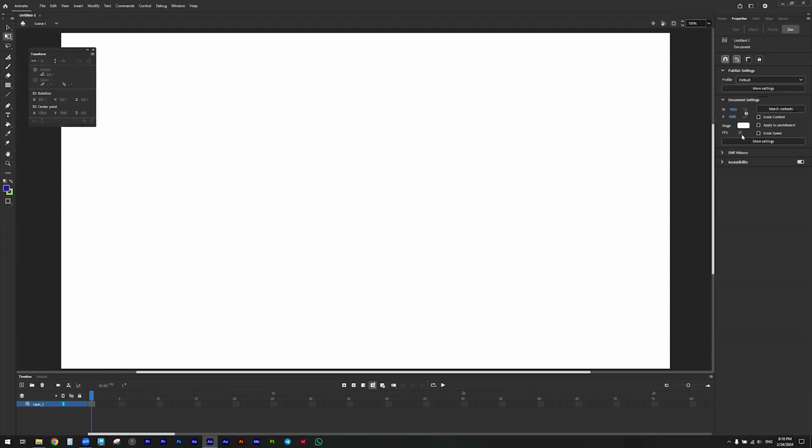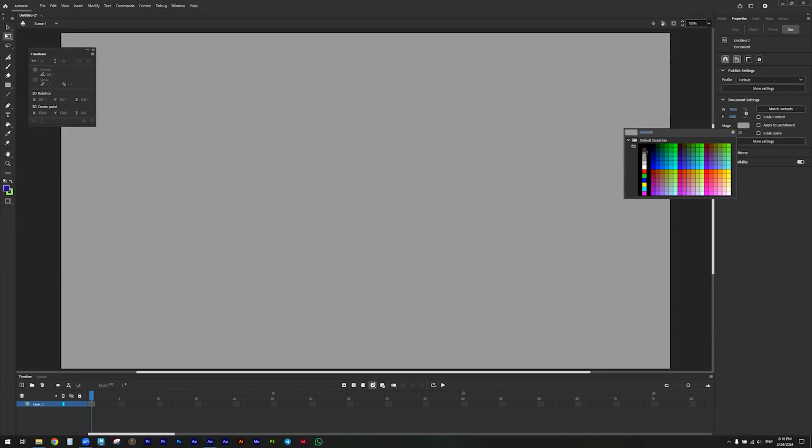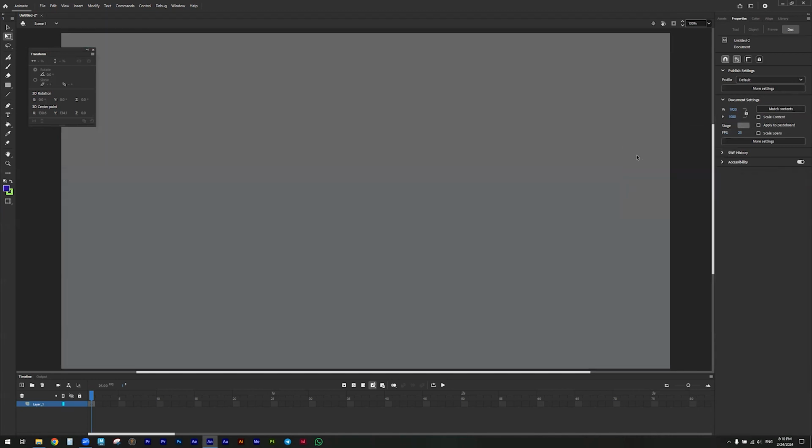Sometimes it could be 30. Usually, we work with 25. Usual, not all the time, of course. Also, the stage refers to the background color. We can change it from here. The color for the background. This is inside the properties, inside the document.